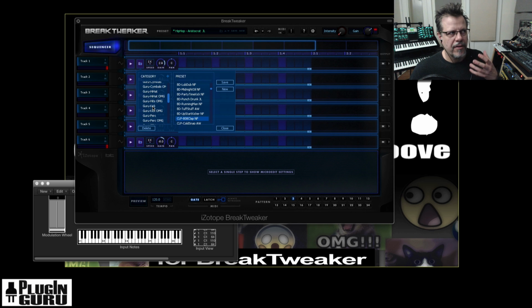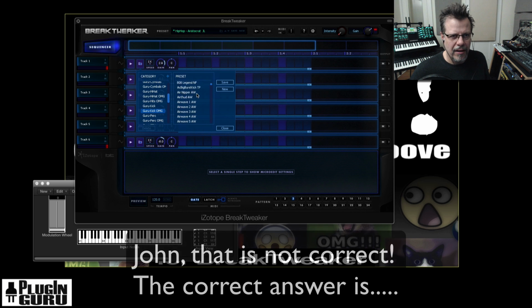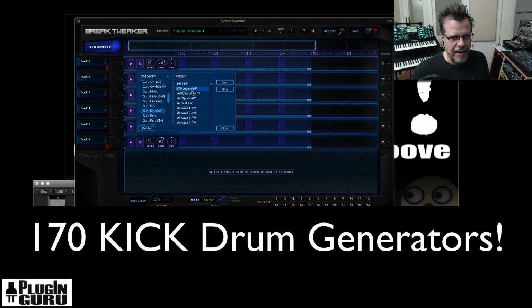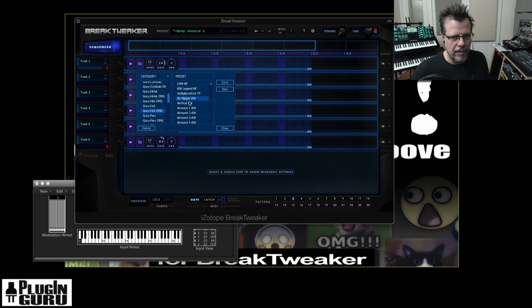If you have the BreakTweaker library of Mega Macho drums, then you have the kick that's just kick, and these are all kicks from that library. But OMG is all of the kicks, and I think there's over 160 generators. This is all the dubstep, everything all together. And I could just, oh, that's cool.